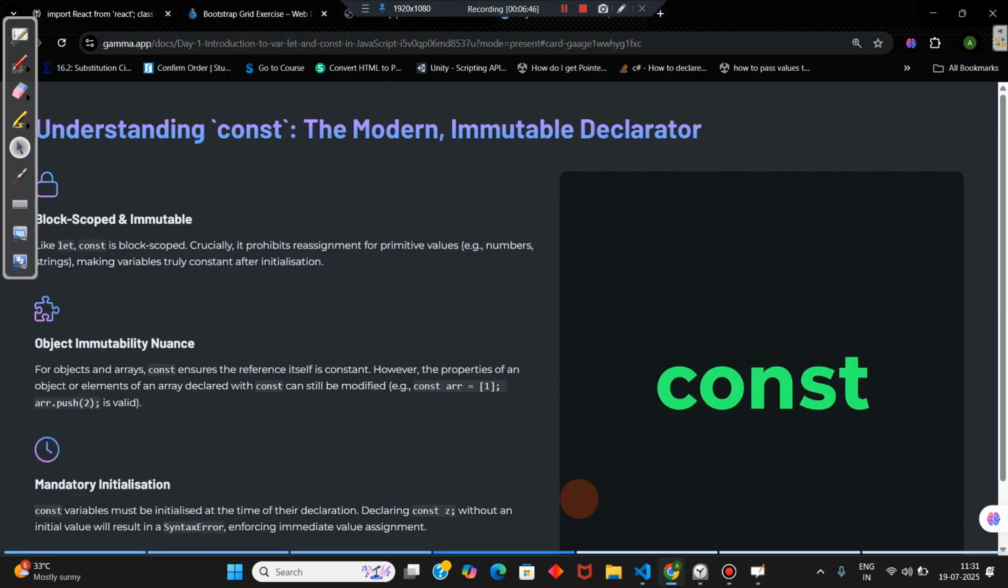Next, about the const variable declarator. This is immutable. That means after you have declared a const variable, const y is equal to maybe 10, you cannot change the value of y once initialized. While declaring only you have to initialize it, and after initializing you cannot change its value, you cannot reuse the same variable name const, again inside the same block scope. Again it is block scoped and immutable.